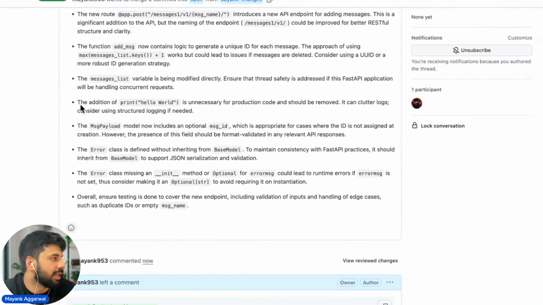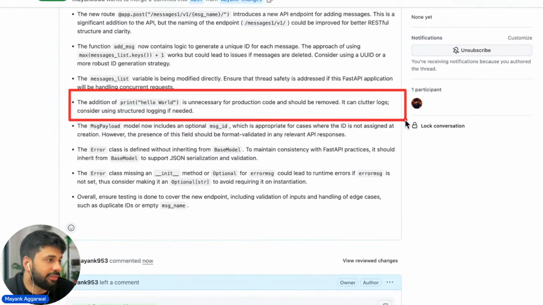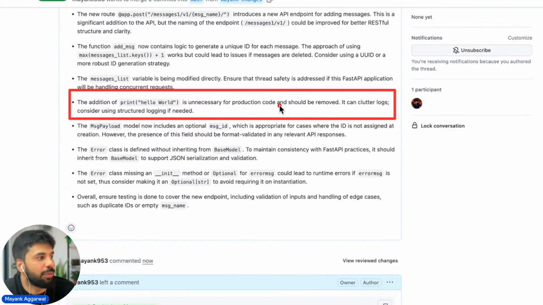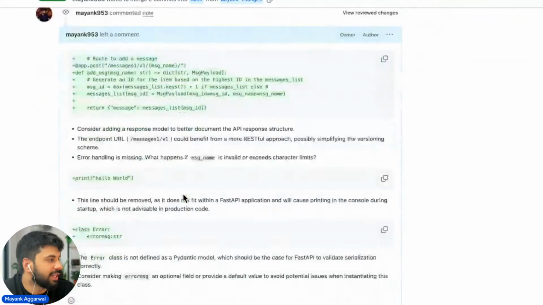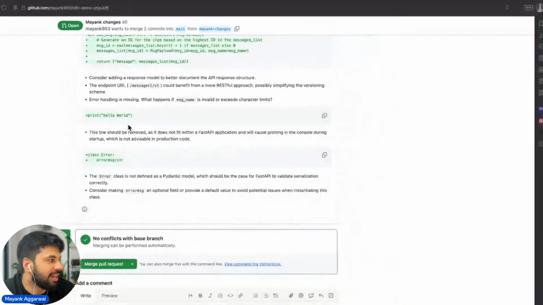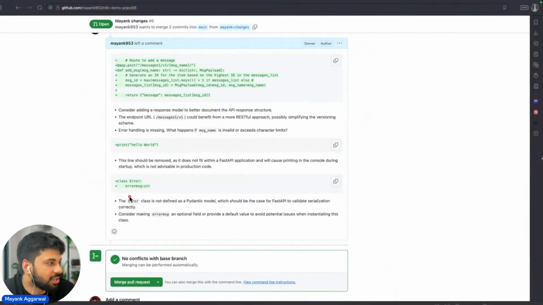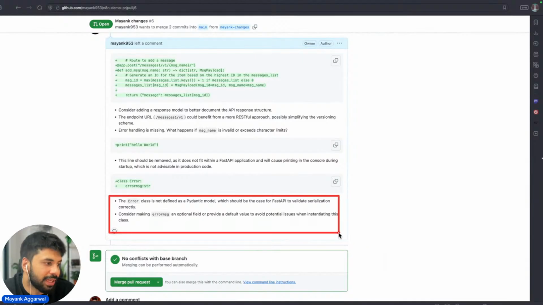So let's see the same. The addition of hello world is unnecessary for production code. It should be removed. It can clutter logs. Consider using structured logging if needed. The message payload model now includes a message ID. So I hope you can see how it is telling each and everything right in front, right? The error class is not defined as a pydantic model, which should be the case.